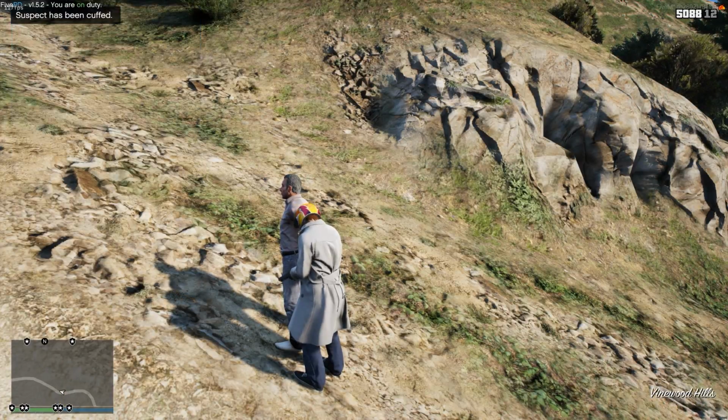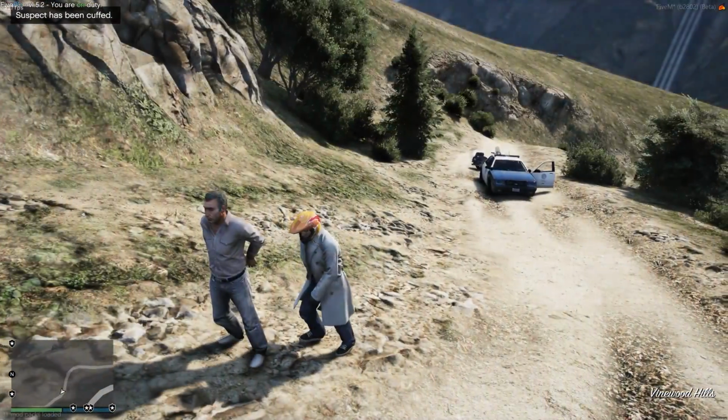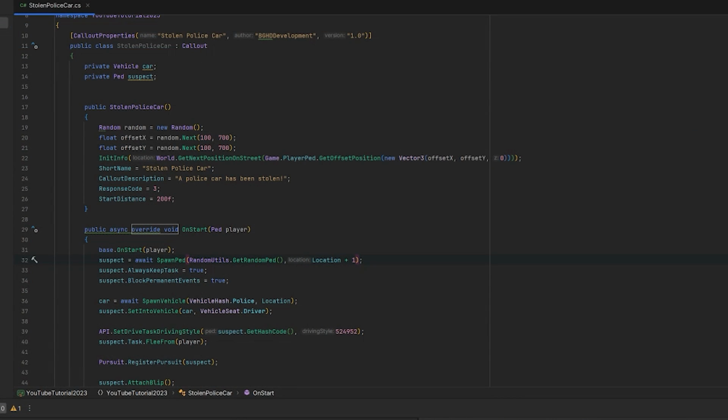And we can code for the callout. The car remains. The suspect remains. Pretty cool indeed, right? Let's go back to the code here, and we can go ahead and take a look at how you can set other locations.